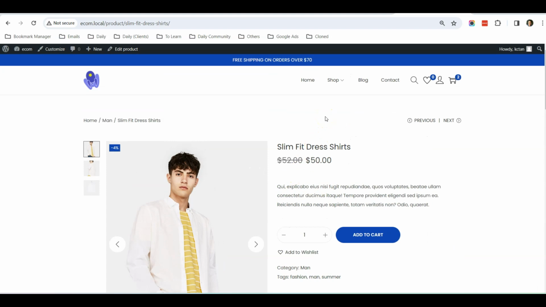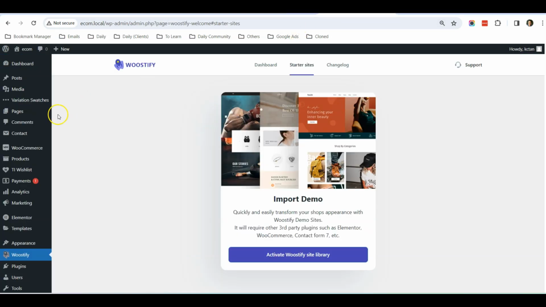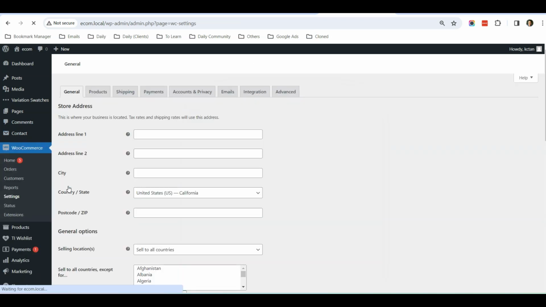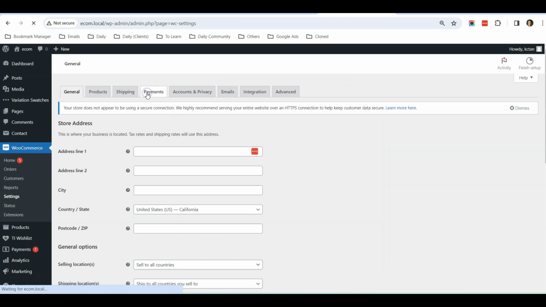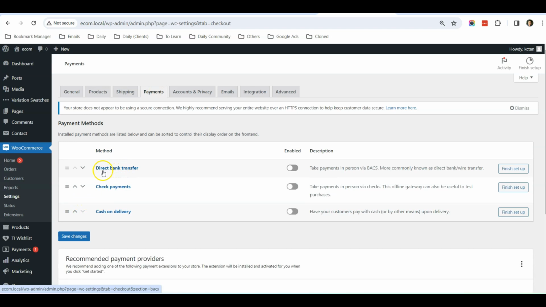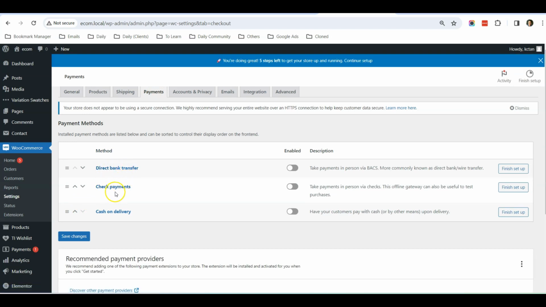Okay, one more thing that I want to get your attention is that this theme does not come with the plugin to process the payment, unless you want to use the default option offered by WooCommerce at the back end over here. Okay, so the payment. Currently it has direct bank transfer, check payment, cash on delivery.